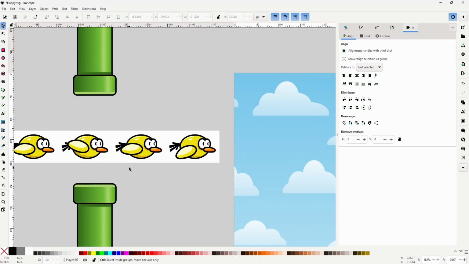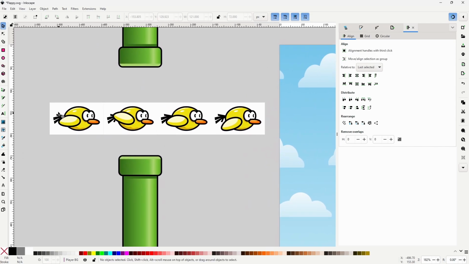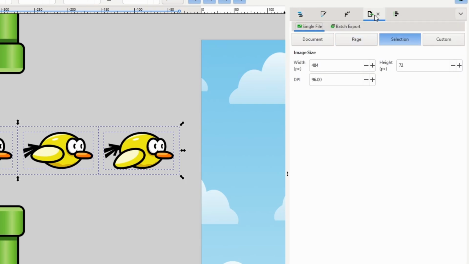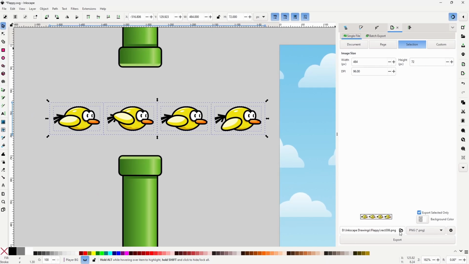Okay, now for exporting the sprite sheet, we want the image to have the same dimensions as all of this, but we don't want the white of the background rectangles to be visible in the image. To do this, let's select all the frames, then in the Layers and Objects dialog, let's hide the Player BG layer. Now we can go to the Export dialog, and in the Selection tab, let's export it as player.png.